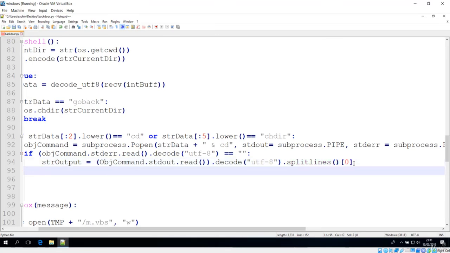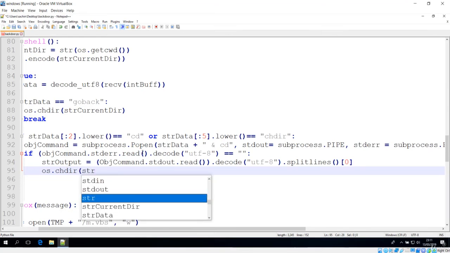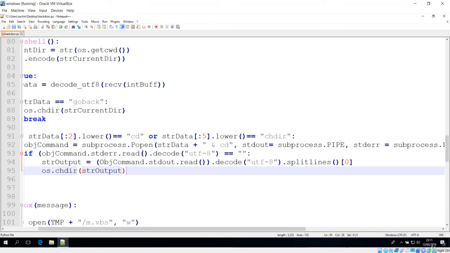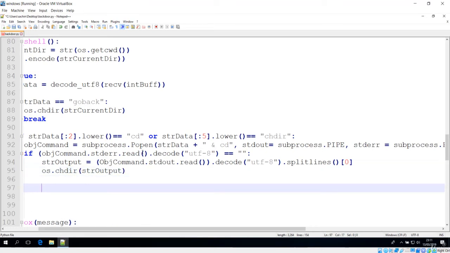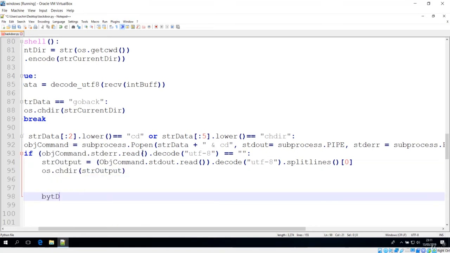So next thing is basically we have to now change the directory, which was the main aim of using this cd command. So let's change that, and you know how to change that is using this chdir, and I'll just get that output now, which is str output. So now we have changed the directory. Let's go over here, let's get some data.